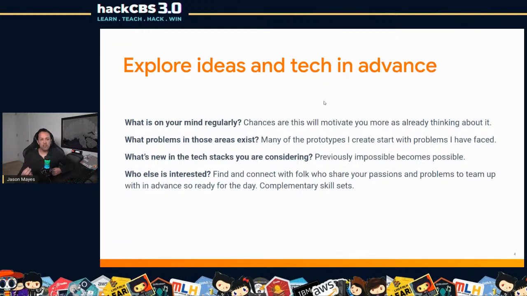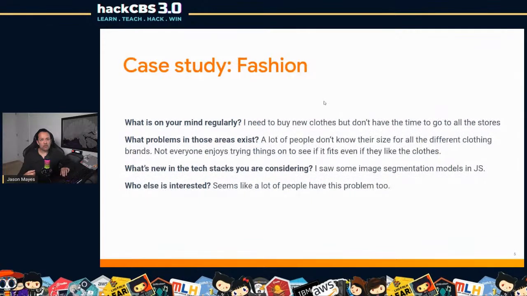And of course, the fourth point is who else is interested? It's really good to try and find and connect with folk who you maybe don't know before the hackathon, so you can find people who share your passions and problems so that they can better understand what it is you're trying to create for the hackathon itself. And of course, you can also find people with complementary skill sets. So maybe you're really good at programming, but maybe you're not so good at UX and design. And all of these things need to work together to make a really good, robust system that could win you the hackathon, of course.